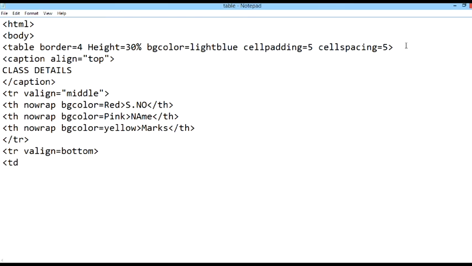When I am talking about cell spacing, as you can see, there is a space between the two cells. That is known as cell spacing. Like serial number, and after that I have written name. So there is a difference between the two, there is a little bit of gap between them. That gap is the given value in the cell spacing tag. So this is the purpose of the cell spacing tag.